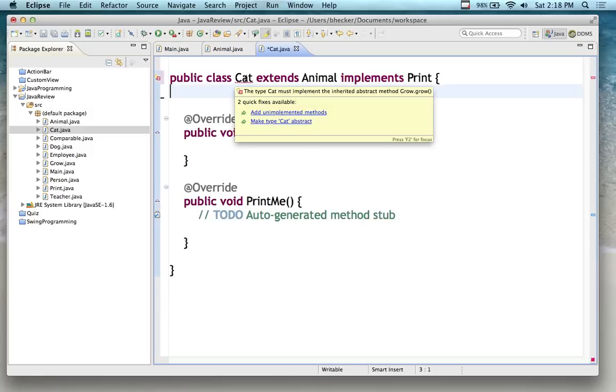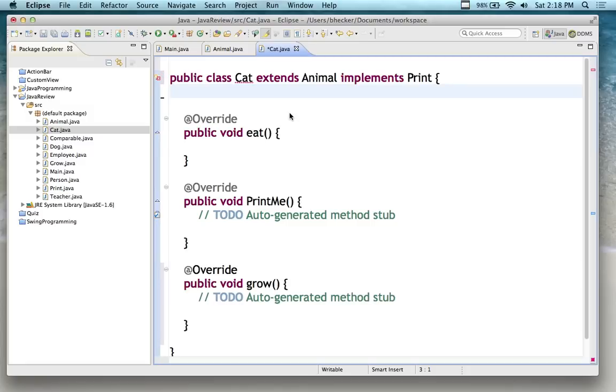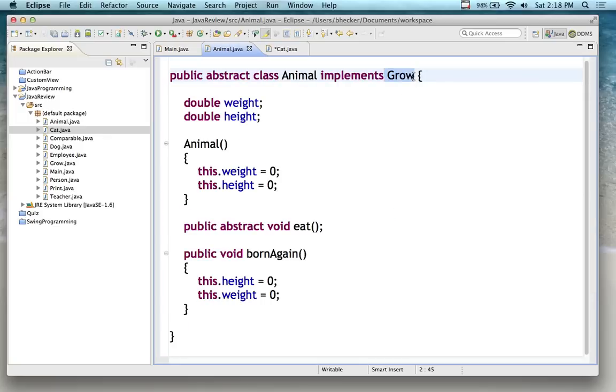No problem. Take out this method. Should have a problem. It's going to say add unimplemented method. If I add the unimplemented method, I get grow. Because animal implements grow, I put it in the abstract, so it carried from animal. I don't have to put it in here. If I implement an interface in an abstract class, I don't have to implement the interface. I just say I'm going to implement it. And it just adds more to be implemented further down the road.